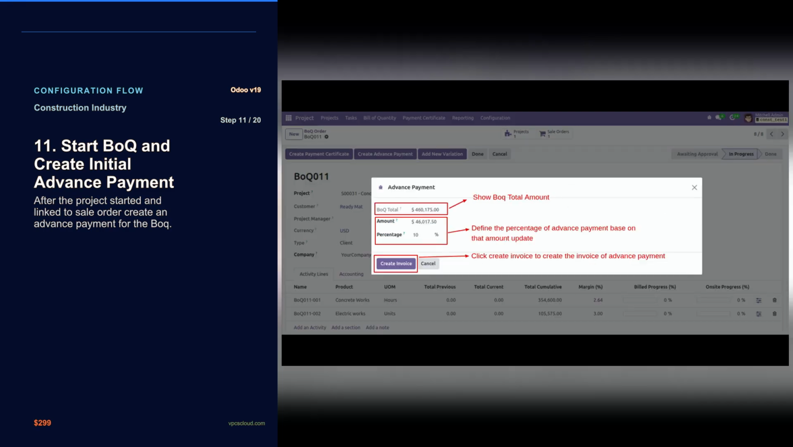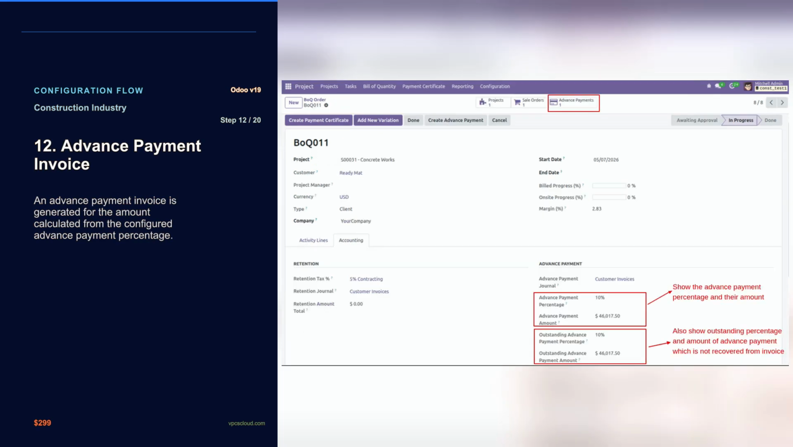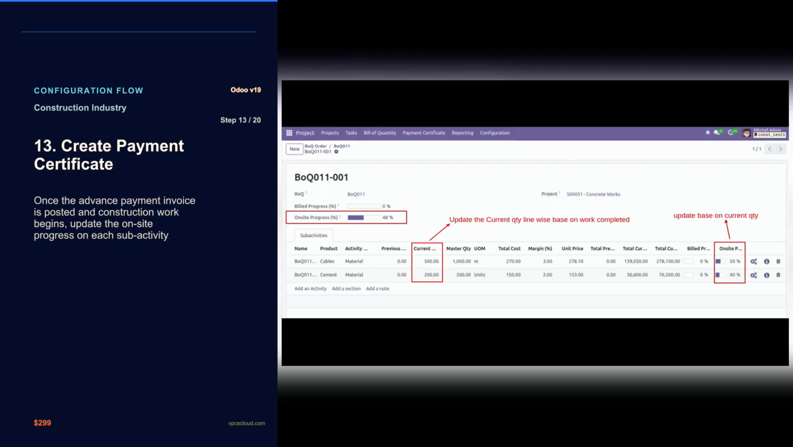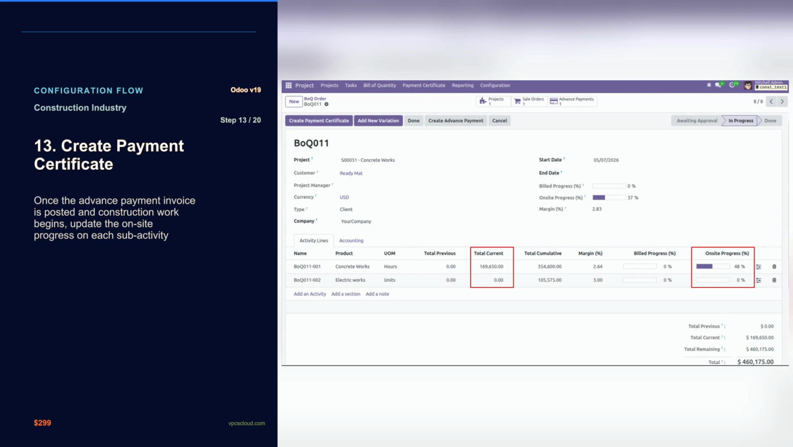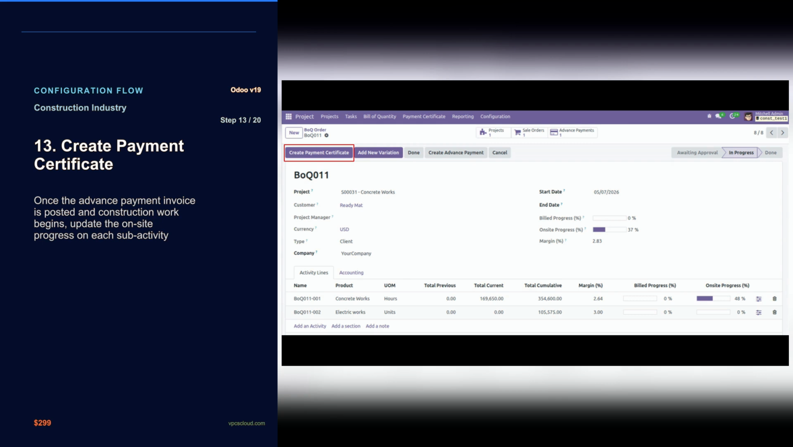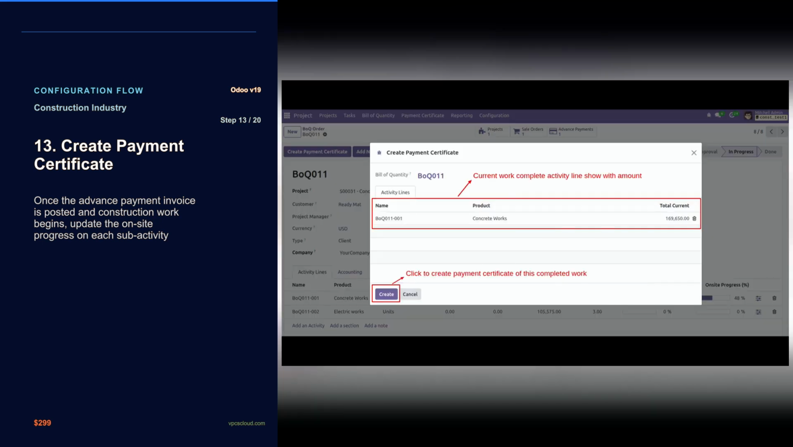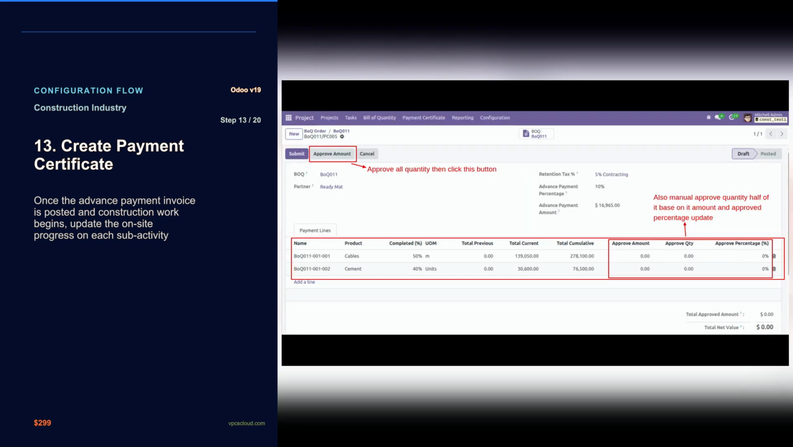12. Advance payment invoice. 13. Create payment certificate. Once construction begins, it's important to update on-site progress on sub-activity lines. When enough work is completed, creating a payment certificate becomes possible.